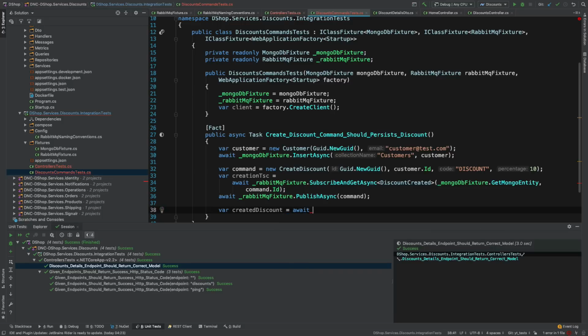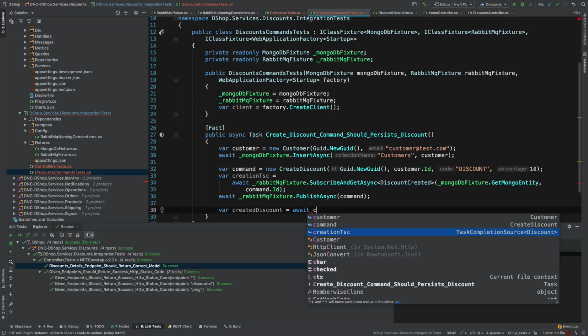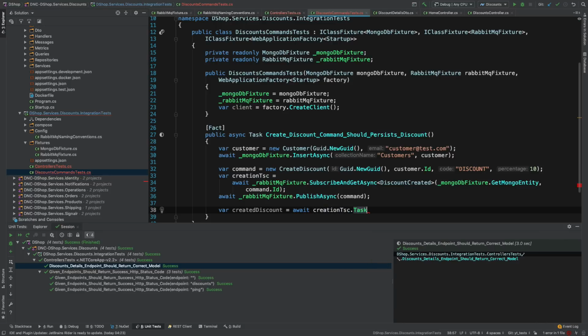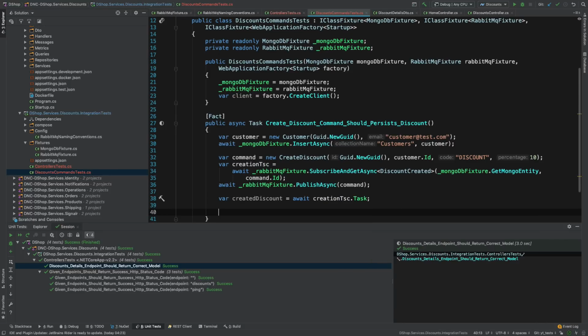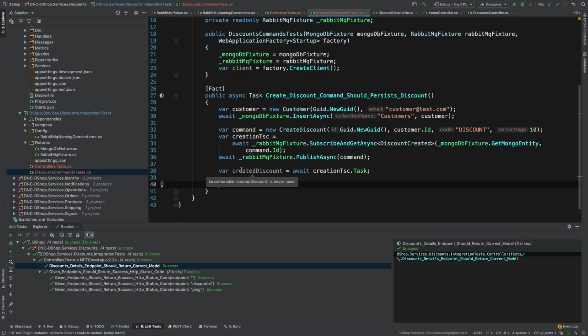And we would like to do the creation, task completion source, and task. So at this point, we would await until this is actually done. So if our discount created event were published like 1 hour later, we would await for 1 hour after we started this test, and then we'll let the code run. Makes sense.